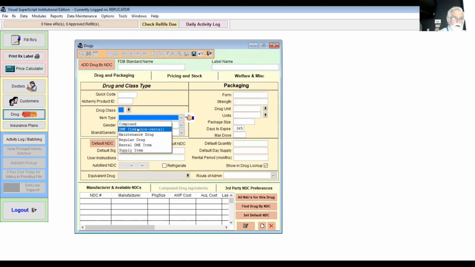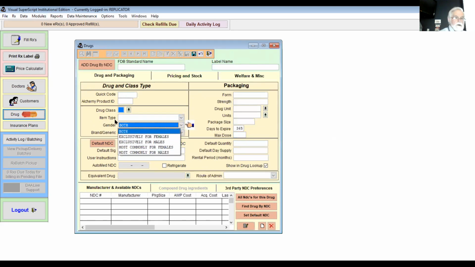Item type, compound. This is where we actually compound a drug. You'll deal with that later. Durable medical equipment, you won't be dealing with that. Maintenance drug, regular drug, rental DME, supply item. Mostly you're going to be dealing with regular drugs. Okay? Gender, both. Okay? We've got exclusively, most commonly, etc. So we'll have those. Brand and generic, we have the two choices, brand or generic. And you'll be told when you do the exercises which one to choose.